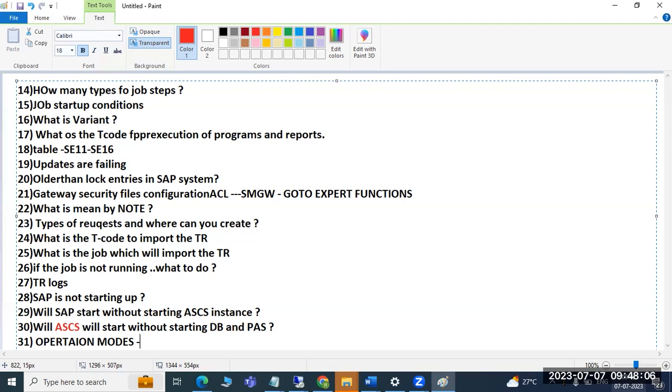Many times I asked these questions during the interview. When I am taking interviews, many times I ask this set of questions. Let's say at 10 o'clock BTC should change to the dialog mode. But on that BTC, one job is already running, running for a long time. It's already 10, but the BTC should change to dialog mode. So what will happen with that background work process?